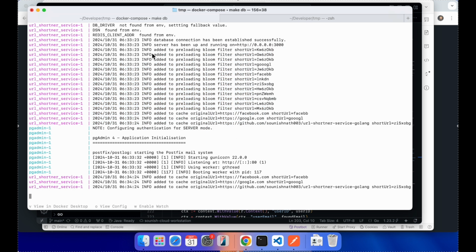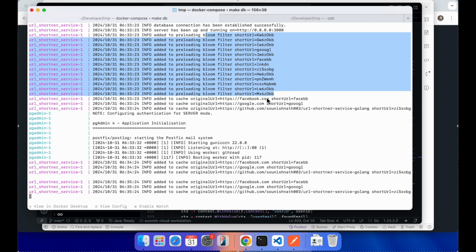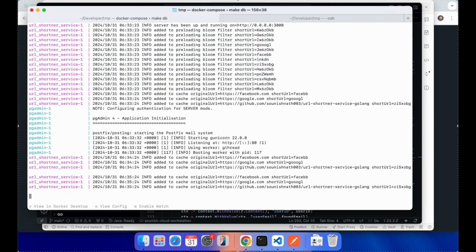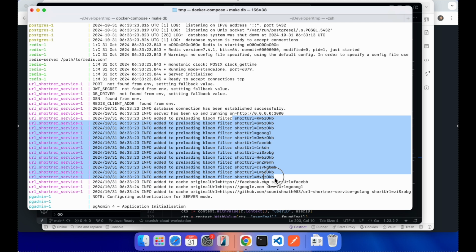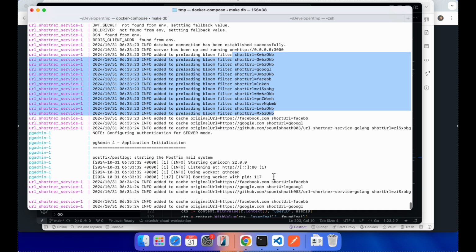So what is happening is that as soon as the server is up and all your DB connections and checks are done, it preloads the sort URL aliases based on the query into the Bloom filters, and as per this log, these are the aliases which are active and being used. It is just adding all these aliases to the Bloom filters. Once the Bloom filters are filled, in a separate goroutine, the sort URLs are added to the cache.